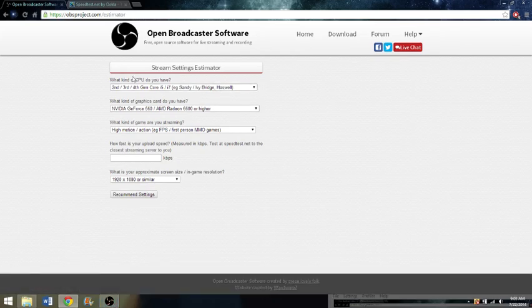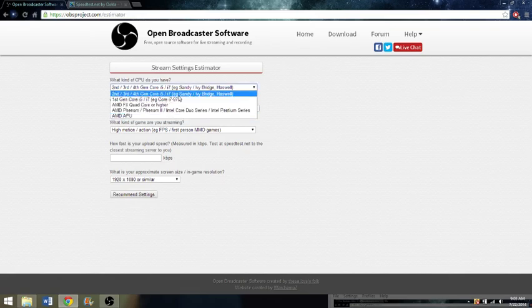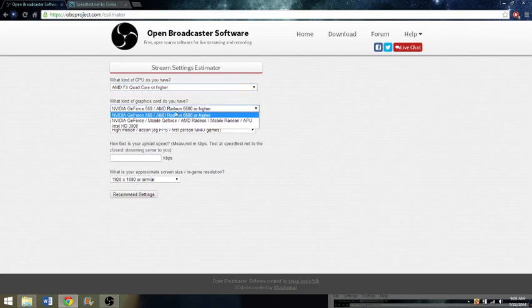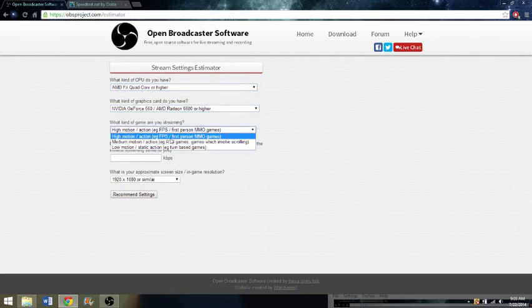So basically, all you'll do is say what kind of CPU you have. I'm just going to pick a random one. Then, what kind of games are you going to be streaming or recording? I would suggest putting high motion, because whether you're streaming or recording low motion, I don't think it really matters if you put high motion anyways.